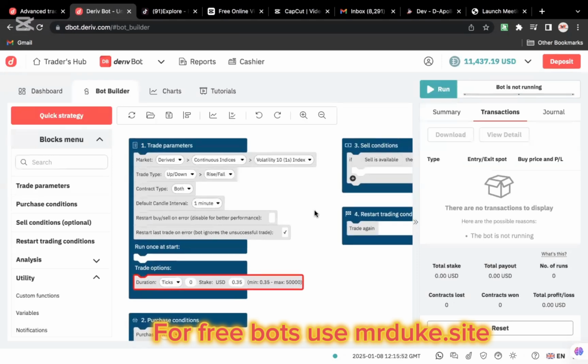On today's tutorial, I want to take you through the process of developing your very first own trading bot. And basically this is what we have. Each and every trading bot normally has the trade parameters, run once at start, the trade option, purchase condition, and the restart condition. So this is the trade parameters, this is the run at start, trade option, purchase condition, and the restart condition.